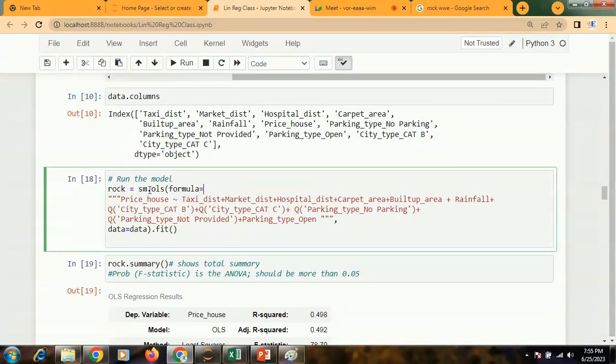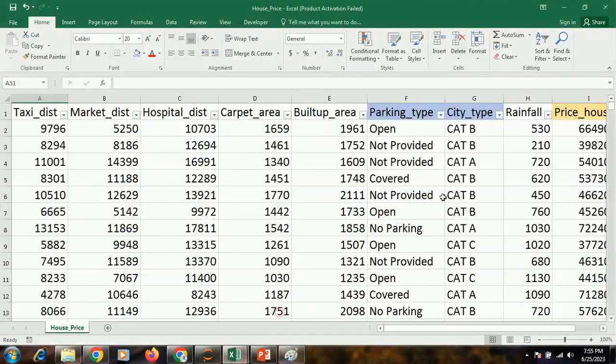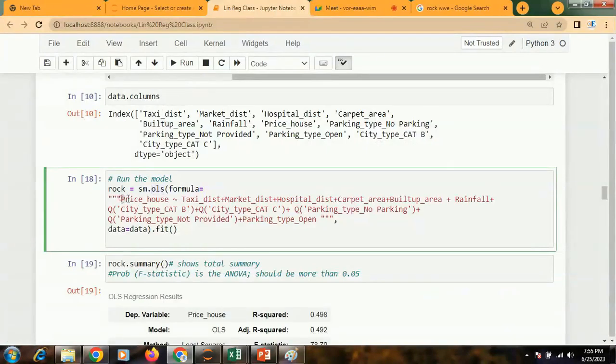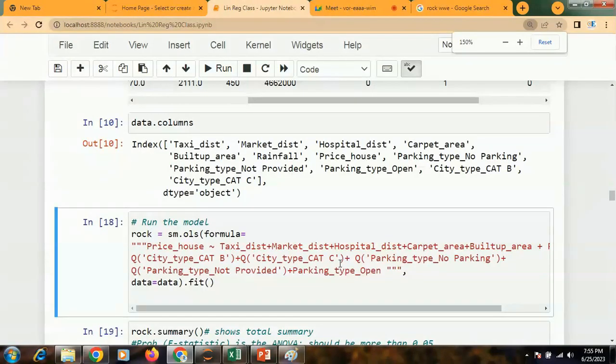Then sm.ols, it is the name of the function. Formula equals, what is my dependent variable? Price_house is my dependent variable, right? That you always write first, price_house. Then you give this sign, tilde. I hope you can see it, right? It's visible to you.